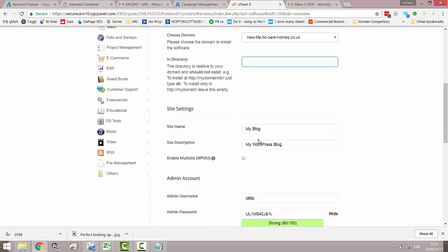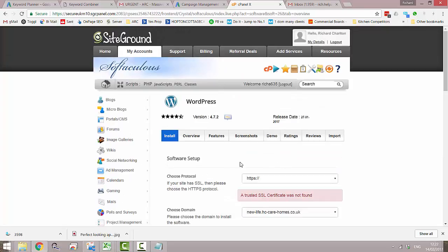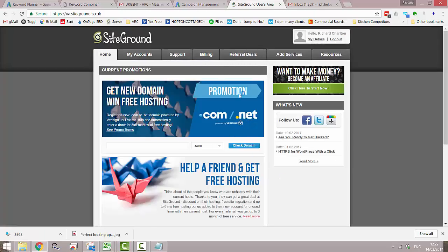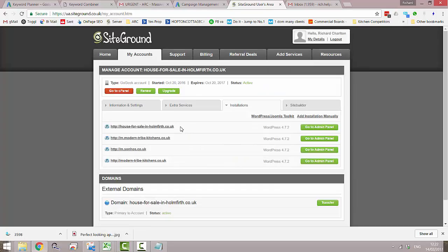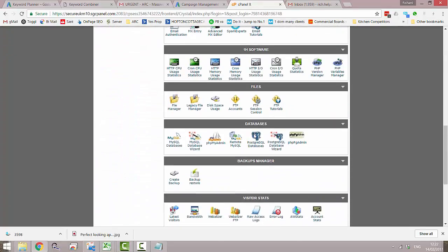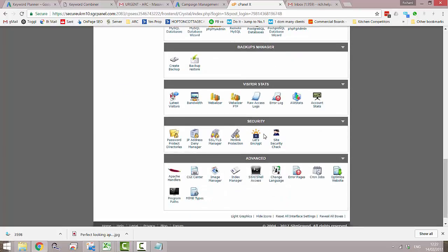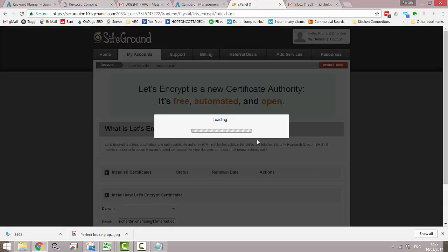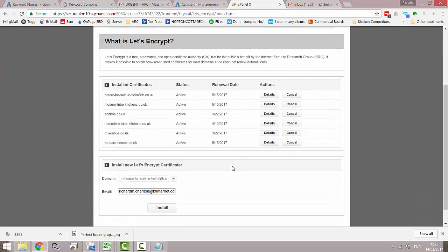Okay, yep, I've done this the wrong way around. We do need to install an SSL certificate first. Unfortunately, if you forget, you're going to get a warning, which is good. So go to cPanel. Add-on domains and subdomains first. Then come down to security, Let's Encrypt. Install a new Let's Encrypt certificate.